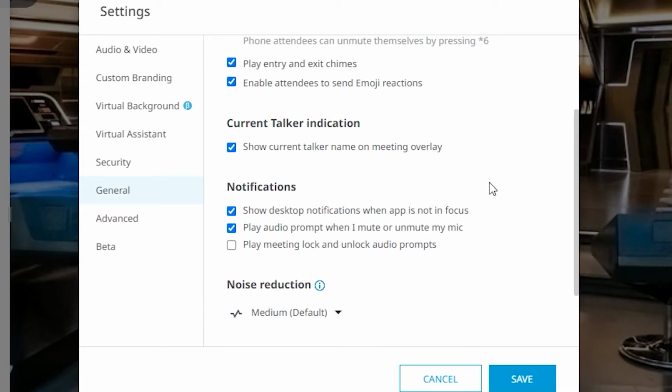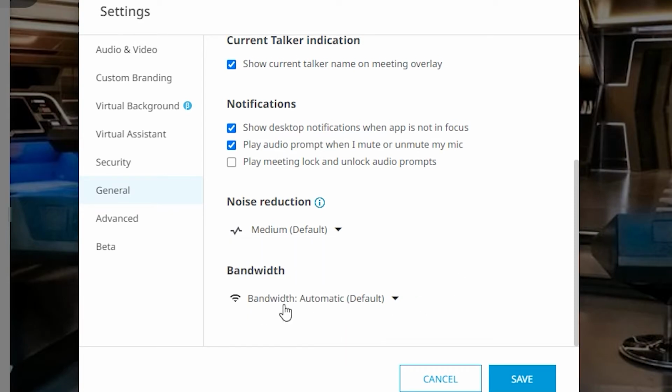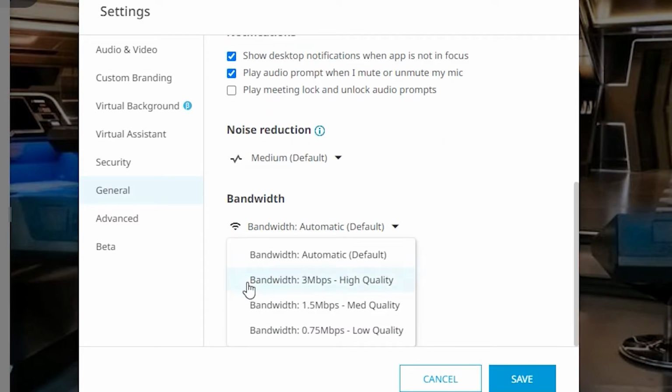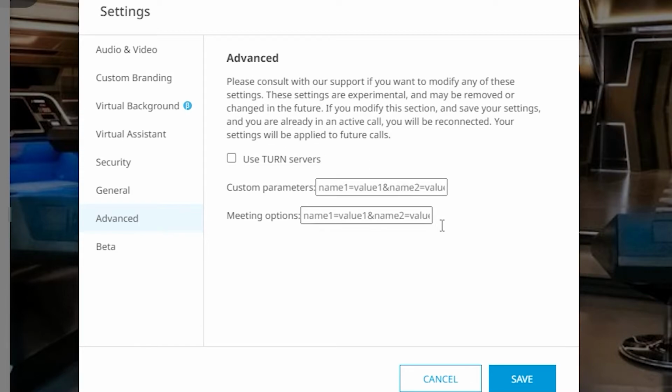It's up to you. Now, you do have the option, and this is defaulted checked, so that it will show who's currently talking in the meeting overlay, and then your notifications, and then noise reduction. You can actually change this to where you can reduce noise more so or none at all. And then bandwidth, this is automatic. You can force it into high bandwidth where it uses 3 megabytes per second. Just leave it at default and just let it choose what it needs. And then the advanced section, I would not recommend changing anything on this unless Verticom contacts us and lets us know to make those changes.